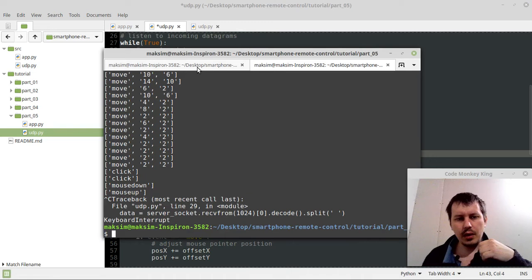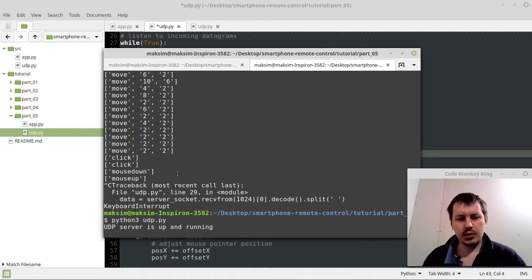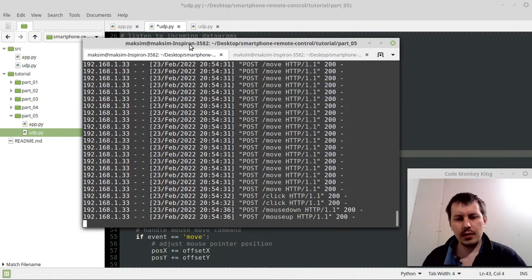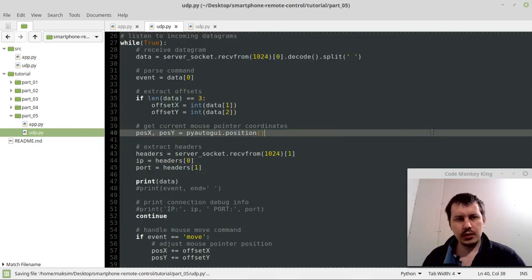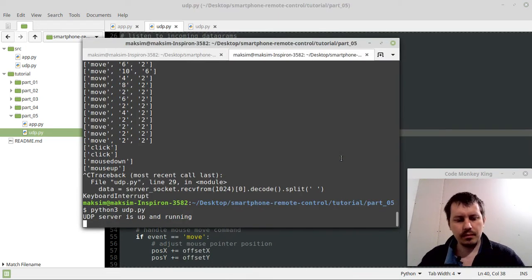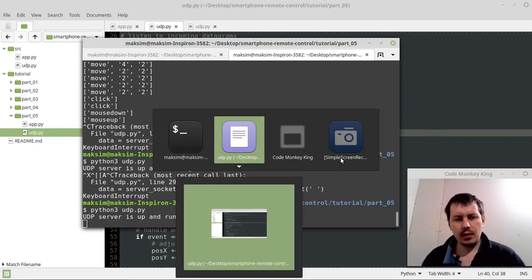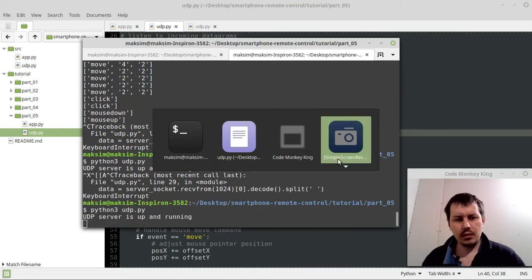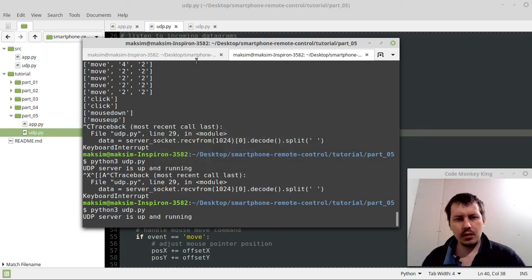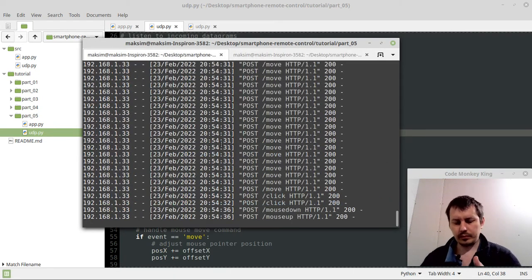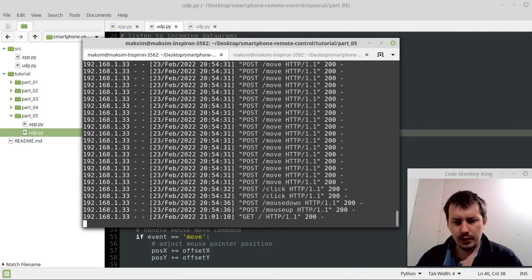So here is the problem. Here is the UDP server, and here I have the HTTP server as well. So let's save it like this. Restart, and yes, here. I just want to give you an idea. So just restore it in a smartphone.